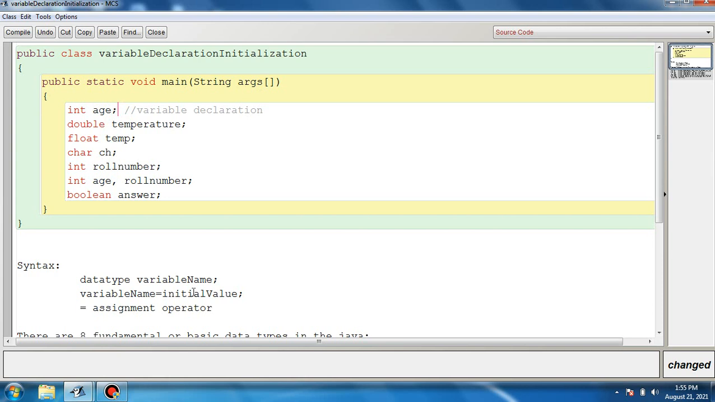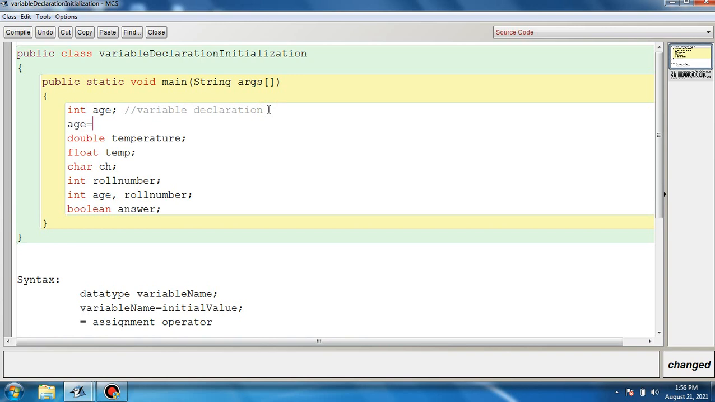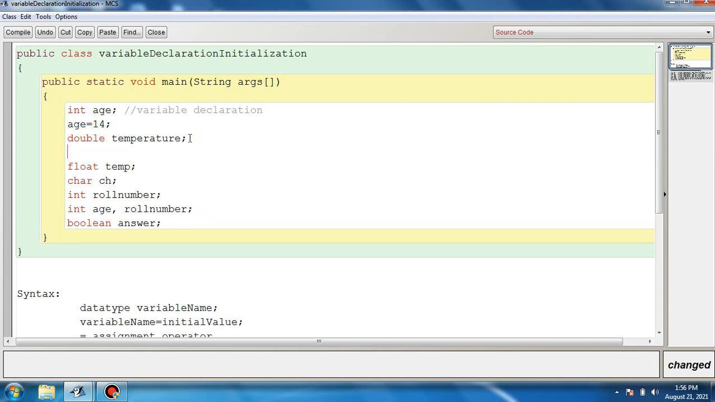To assign the value, we will follow the same rule. The name of the variable is age. We have declared this age variable of integer type, so we can store here an integer value like 14, and we will place here the terminator. Okay, so this syntax we have followed. This is the variable name, equal to is the assignment operator, and this is the initial value, the first value that this age variable will store. A variable can store different values at different intervals of time. Remember this while running the program.